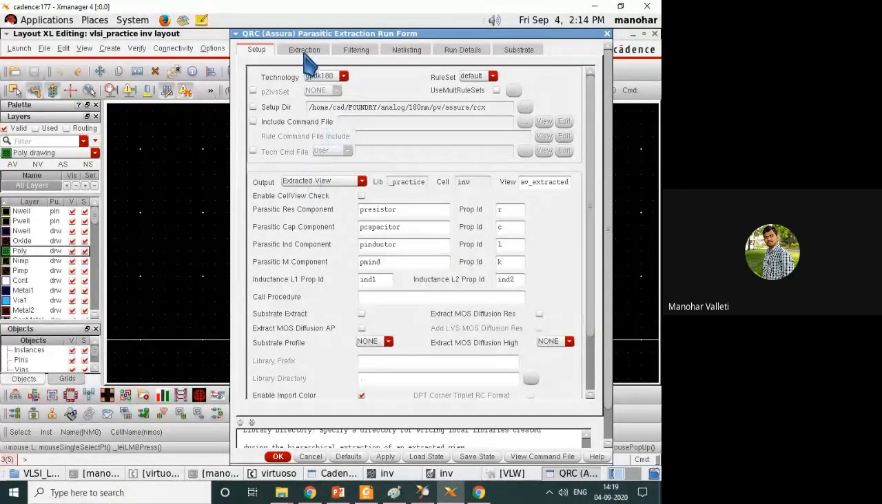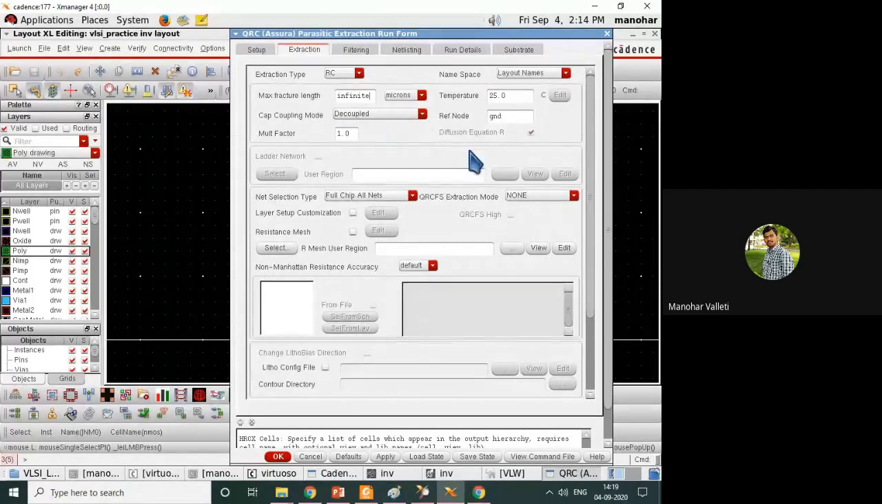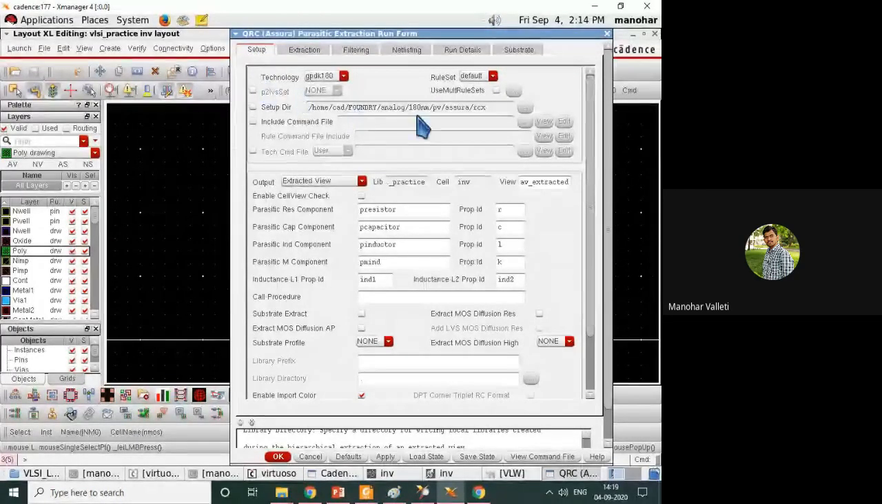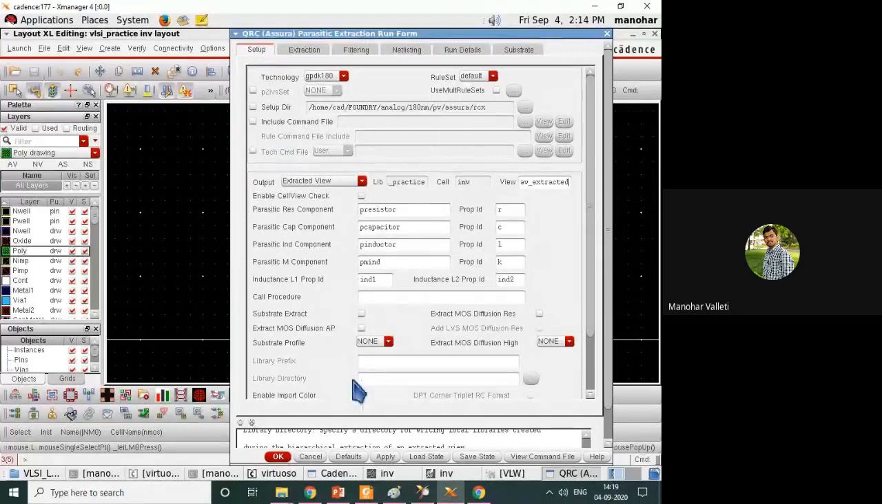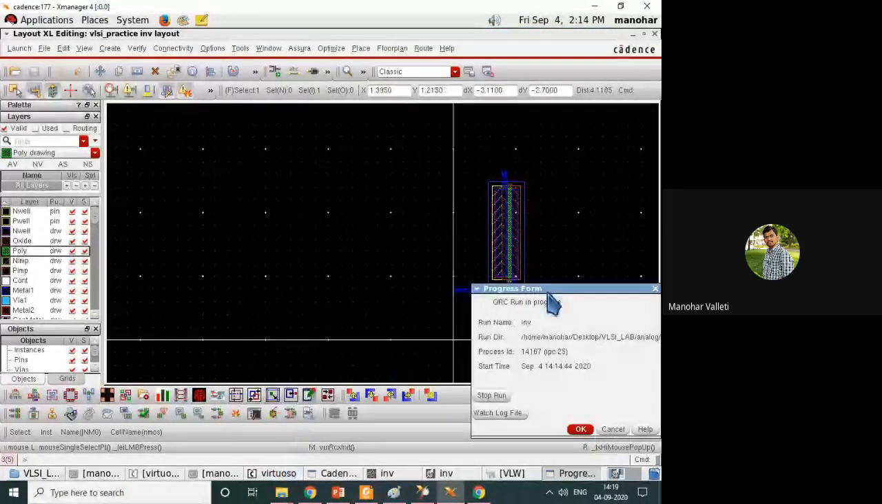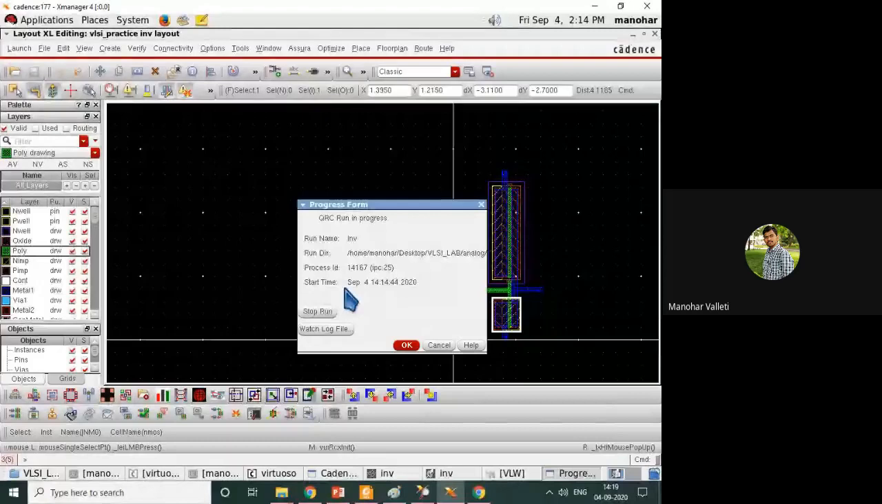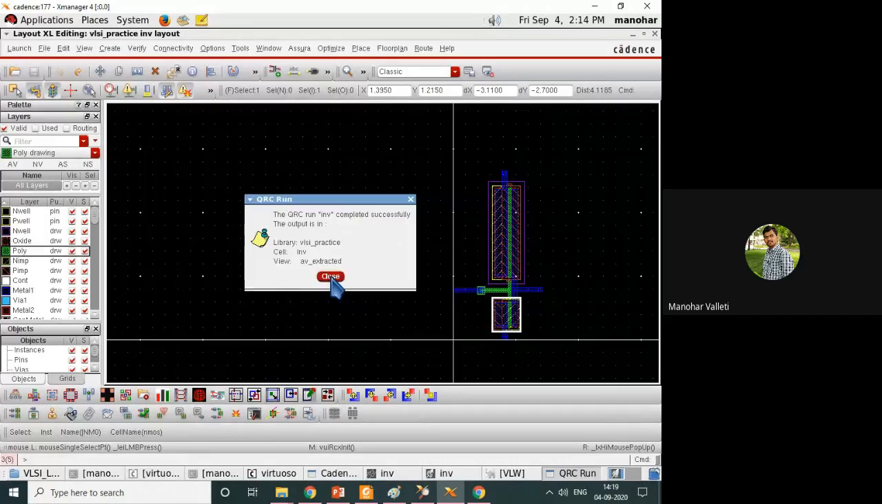GPDK. Extraction is RC, infinite coupling. Reference node is ground. Already ground will be there, so only this needs to be checked. Rest of all things, no need to check. Click OK. QRC run is in progress. Completed successfully. So you need to open the AV extracted view file.